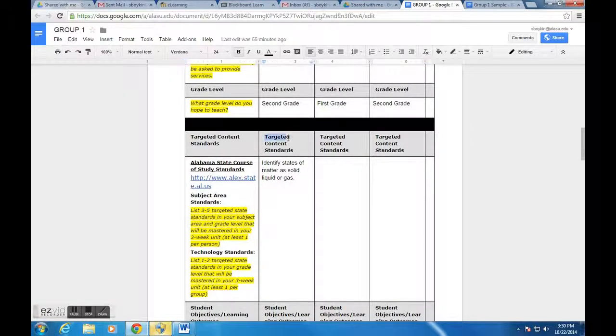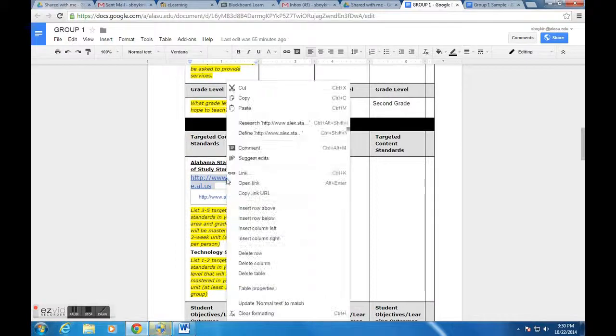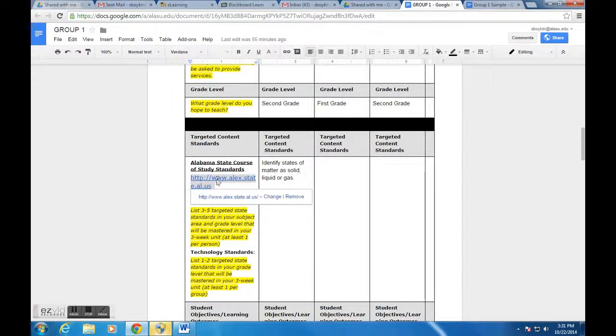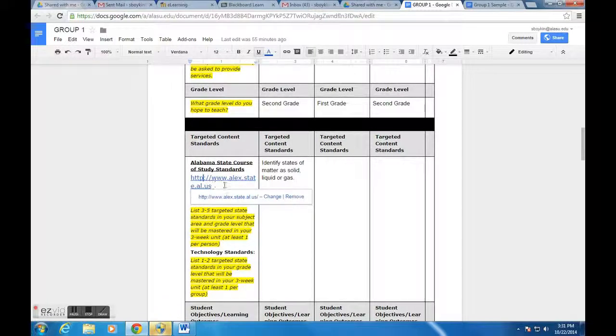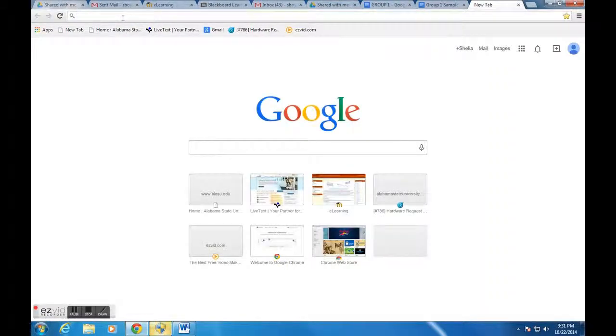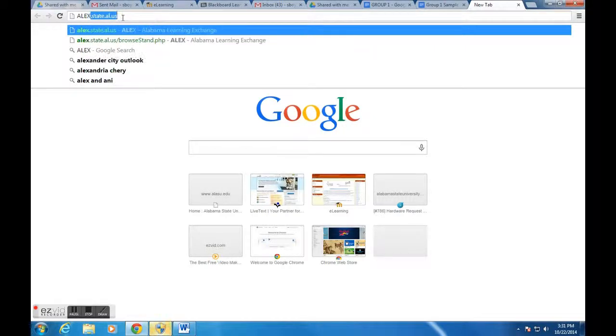And if I put something in a certain column, for example, my targeted content standards, I can put that there and everybody can see that. To get my standards, of course, I'll go to ALEX. It's basically the Alabama Learning Exchange for the state of Alabama. It lets us know what standards are required for us as teachers for K-12. And so I will simply go to that website, go to course of study, and find out what standards I'm required to teach for the school year.